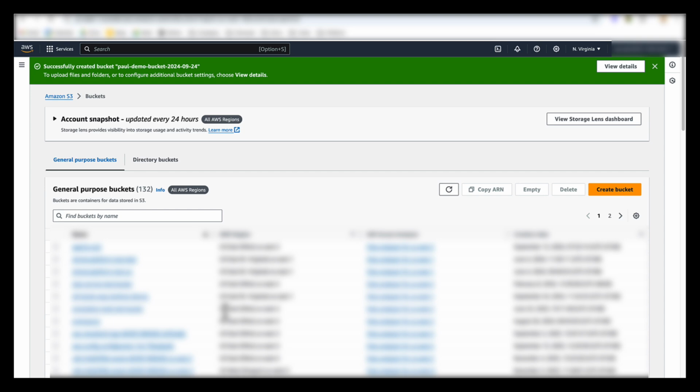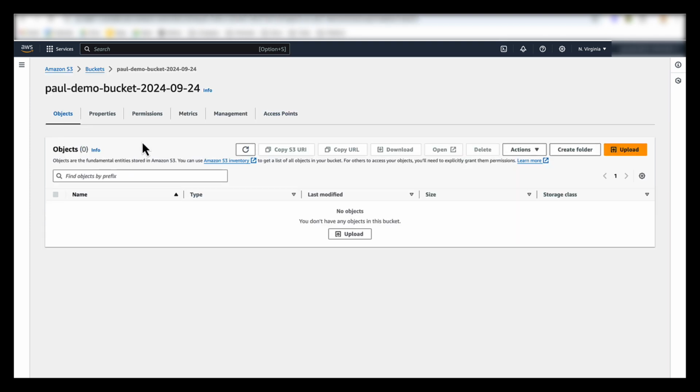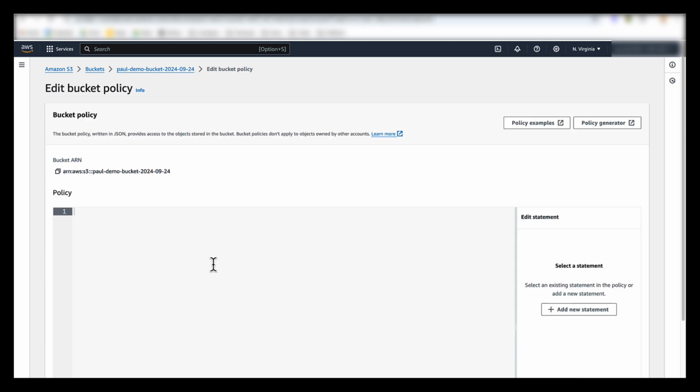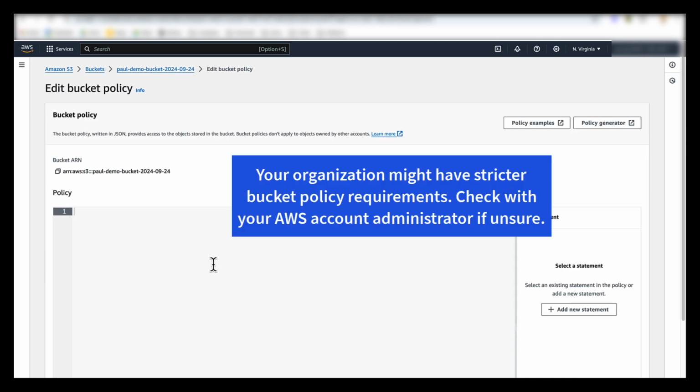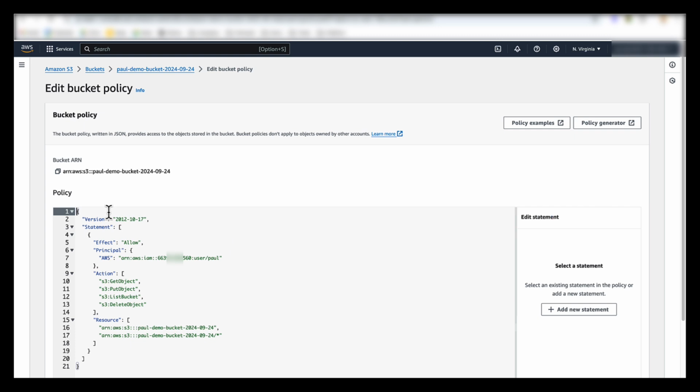Now let's apply that bucket policy. Search for the bucket, select it, and then go to Permissions. Under Bucket Policy, click Edit. Paste the bucket policy that allows you to access this bucket, but no one else. Here's the bucket policy. We'll make this available for you in the Unstructured documentation.